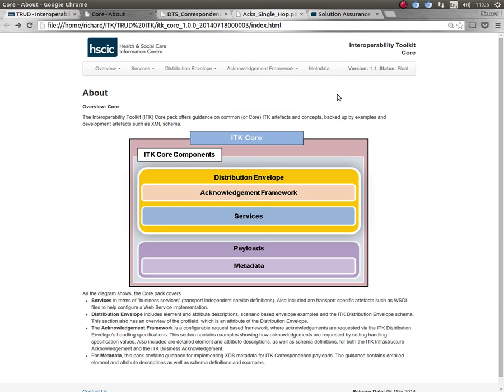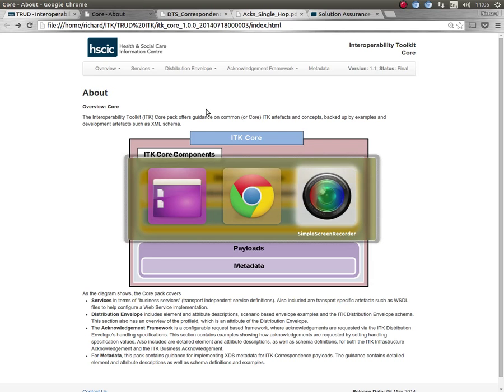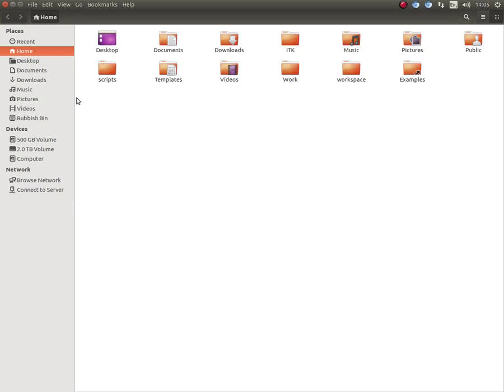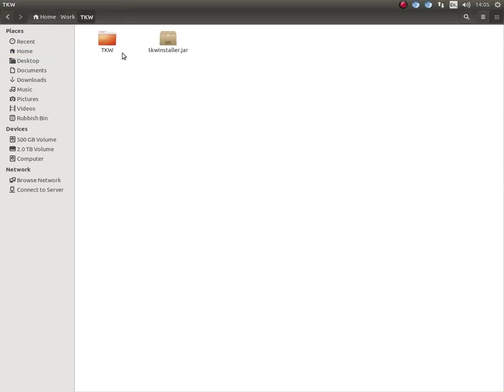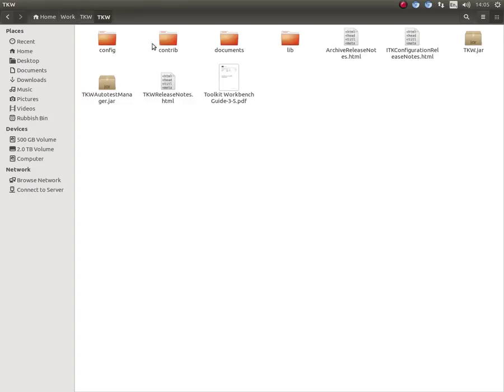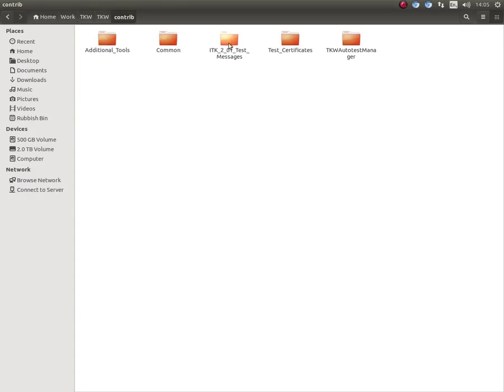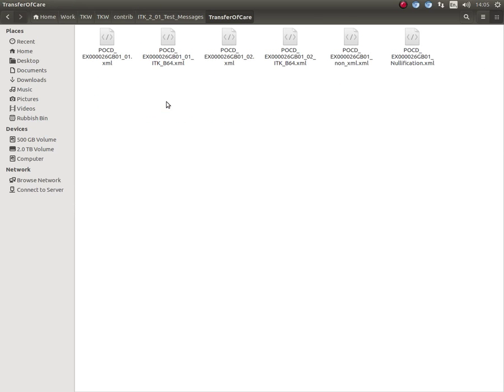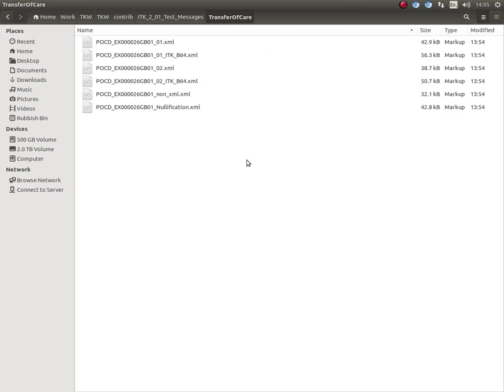So if we start with the actual CDA document itself, if we have a look at one that we've downloaded as part of the TKW, which is the Toolkit Workbench, which under the contrib directory has a number of test messages, and we look at the transfer of care, we'll see here that there's a number of example messages within there.